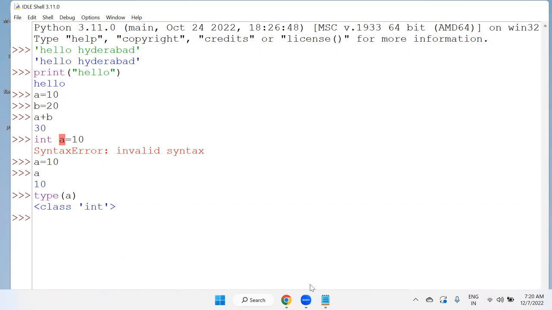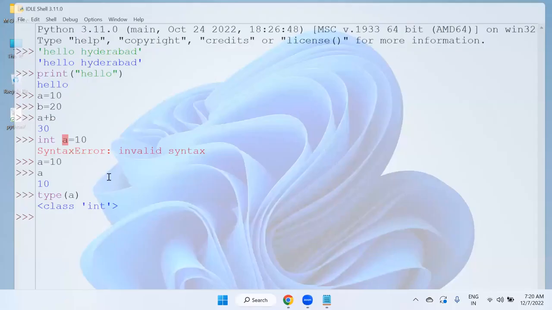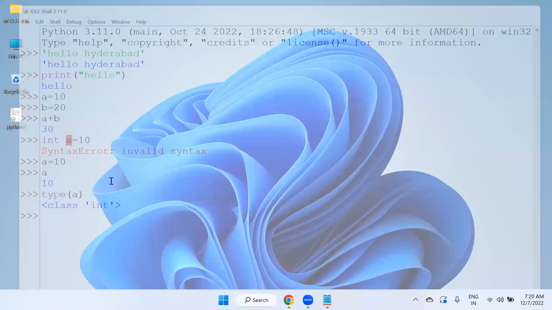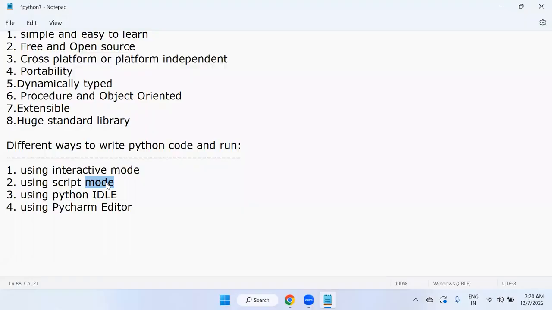Next, coming to option number 2, script mode. It means you get ready with your script, your Python code, by writing it in any editor like Notepad or Notepad++. It doesn't matter which editor you use, but you should be ready with your script. After completing your code, you must save your script with the .py file extension. .py indicates it is a Python file. So you should be ready with the py file, and later you can execute it whenever required.